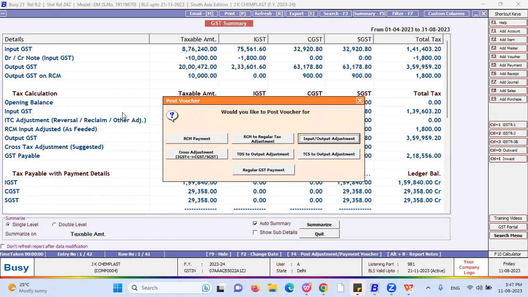The purpose of this input output adjustment is that you adjust your output value against the input value. That is the purpose of this particular utility. Next, the fourth option is cross adjustment. Cross adjustment is really required.